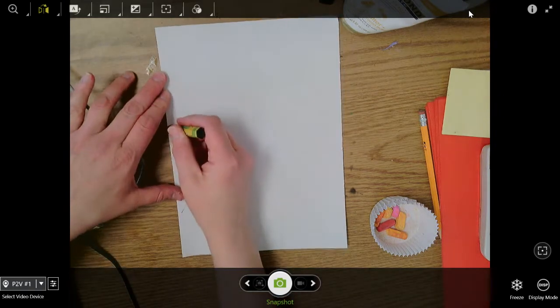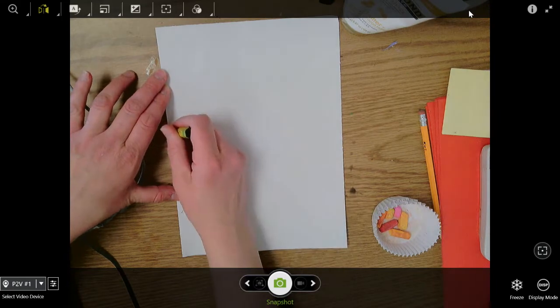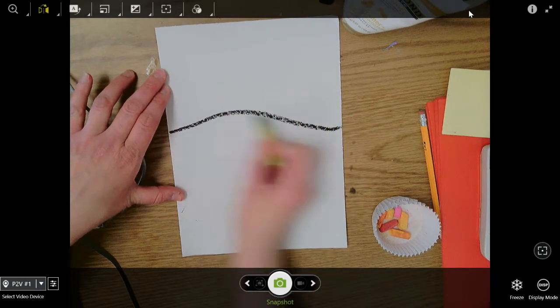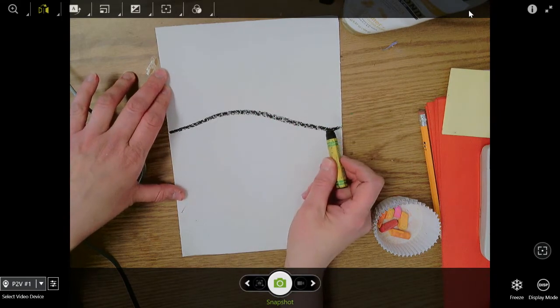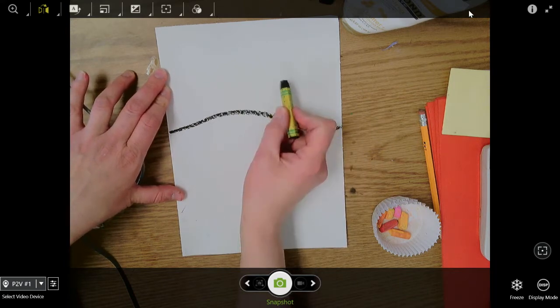So first, I'm going to draw a line a little bit higher than the middle of the paper, and my line's going to have a little bump in it. This is going to show my background. That's the farthest land away. So this shows where I have land and where I have sky.